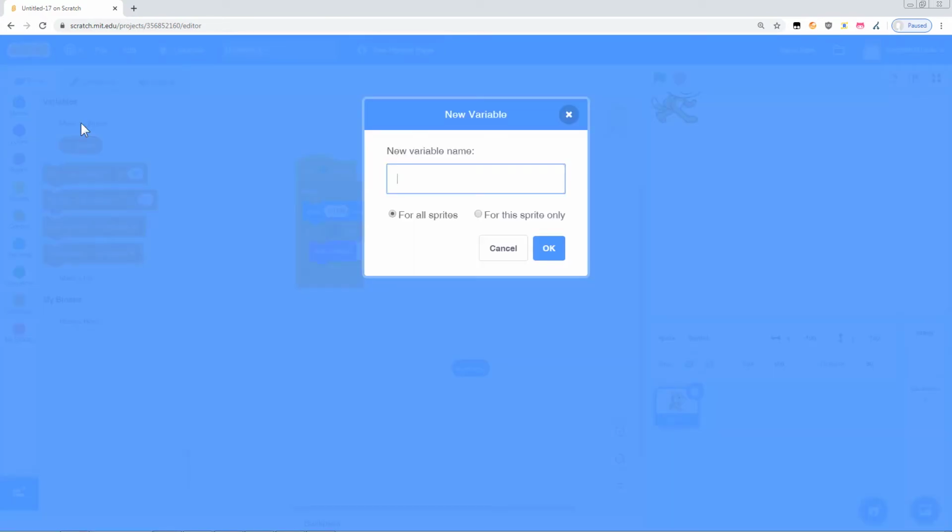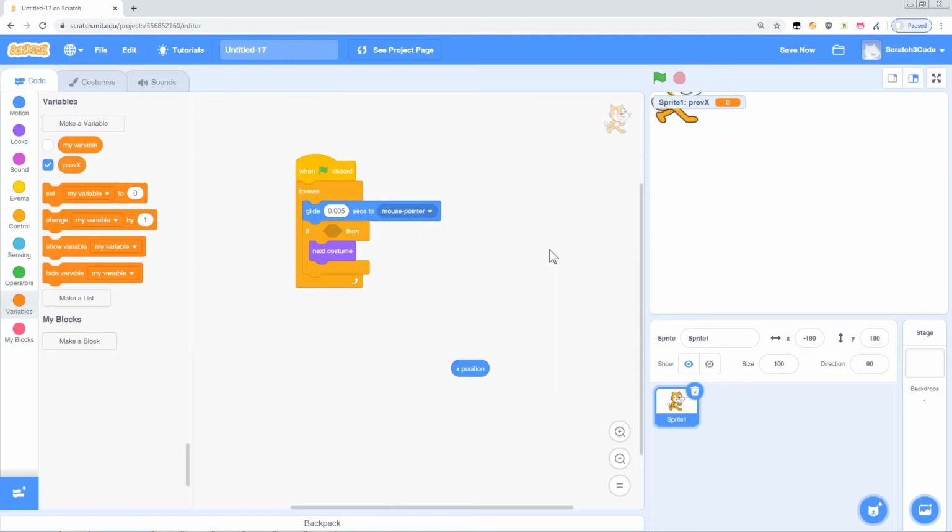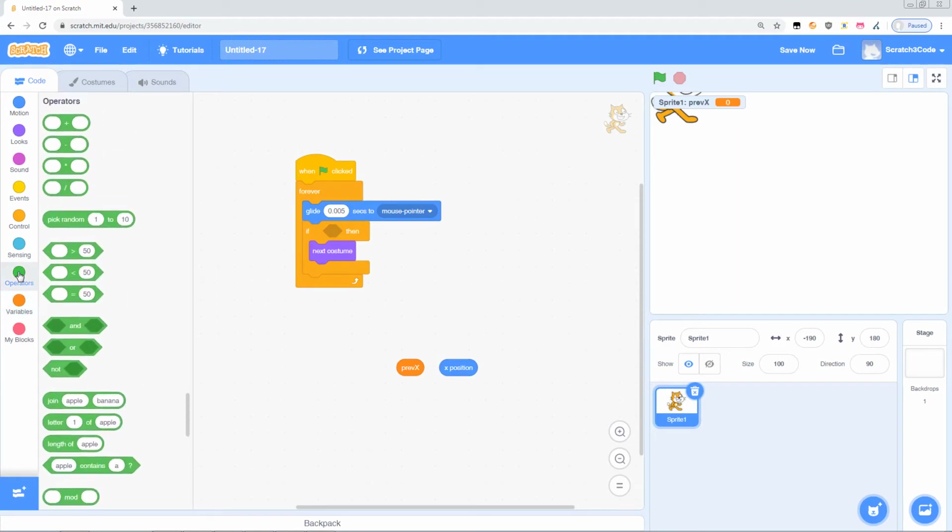Make a variable called prefx, previous X, for this sprite only. Okay, I've got it here. And now we need to compare the two of them and find out whether they're the same or different. If they're the same, we didn't move. If they're different, we did move. So let's pick this one here, put them in.